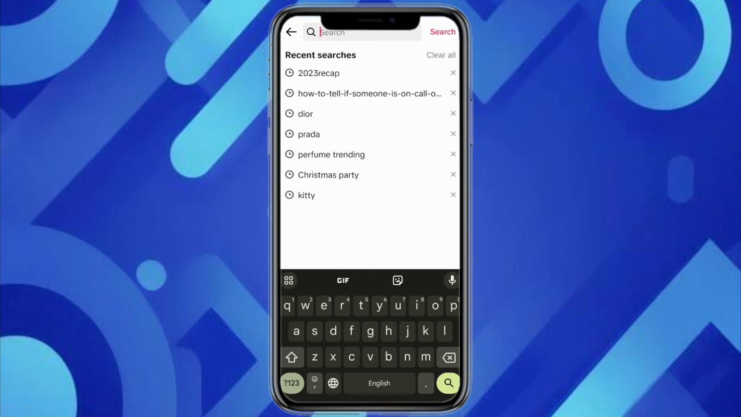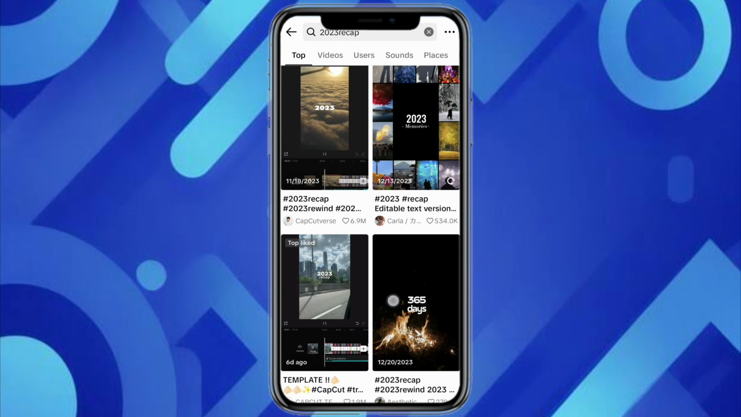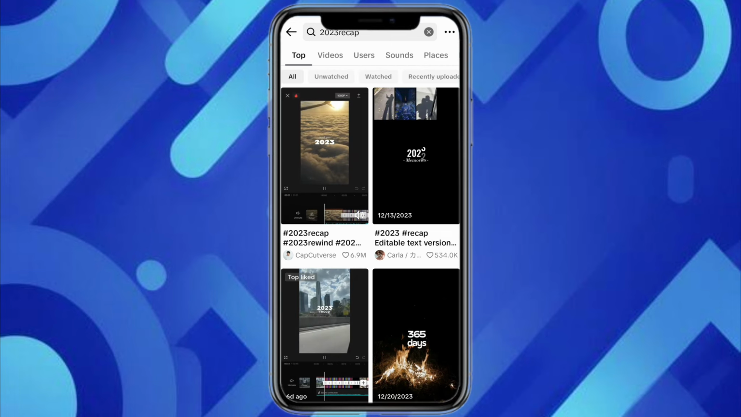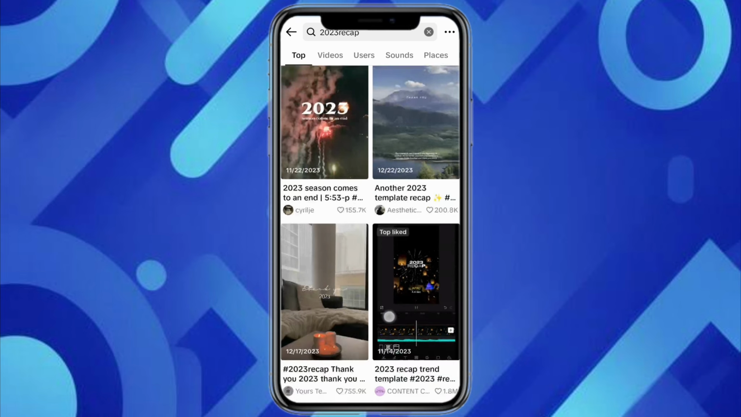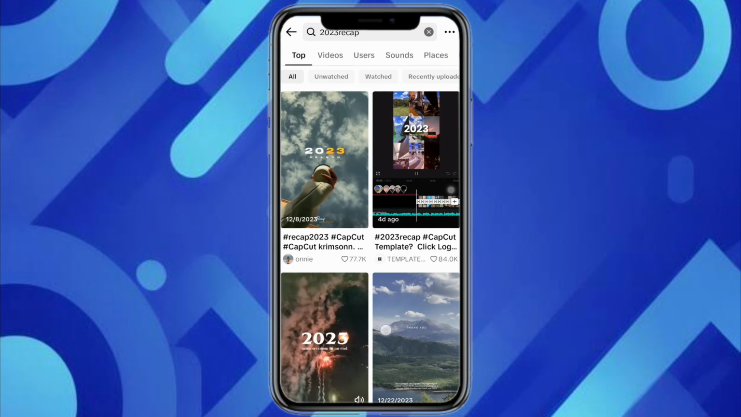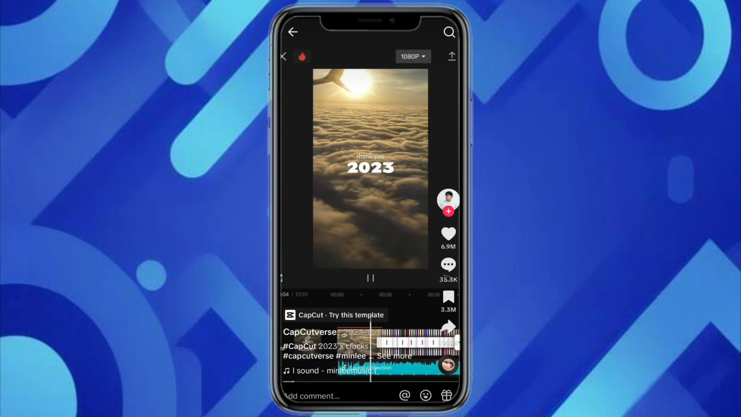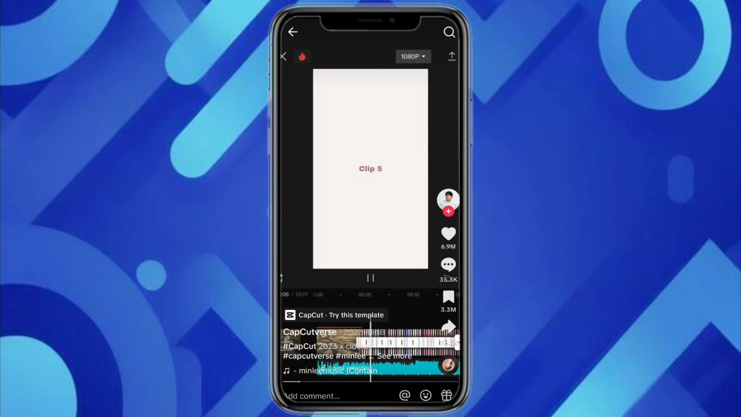And after that, just click on the search bar from the top right. And here you have to search for 2023 recap. And there you will see there are so many templates available for you to use. So just click any template of your choice. Scroll down and see which one you like the most. For example, I'm taking this one, and you can see this template and the timestamp and everything that you can use for your TikTok viral video for 2023 recap.